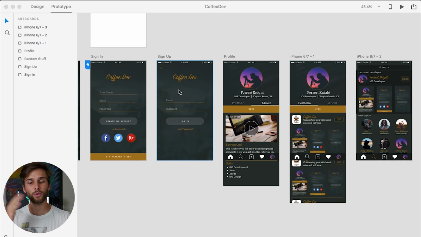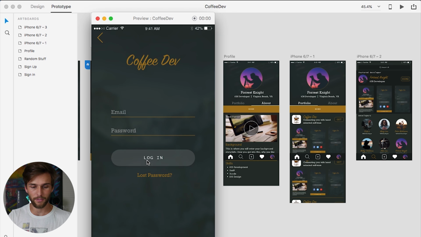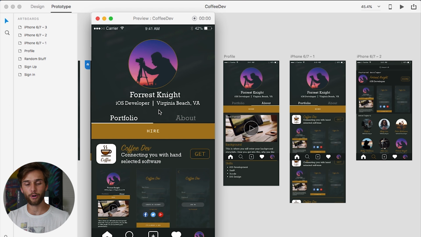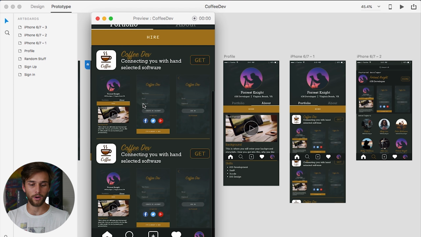So to take a better look at the workflow of this application, remember how I mentioned something about preview? It's basically this up here, because I already have everything prototyped in here. I'm going to go through, I'm already a dev, you log in, and this is the profile. As you can see, we have the portfolio, example app 1, example app 2, and these are exactly identical, and we did that using repeat grid, which we'll go over in this video.